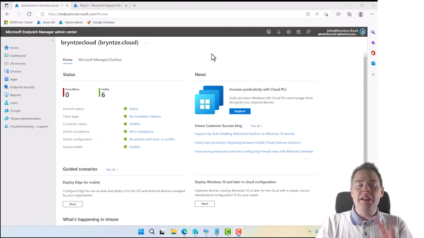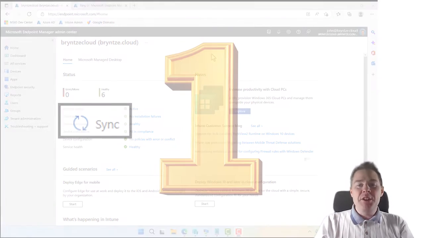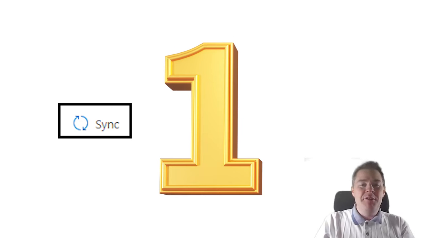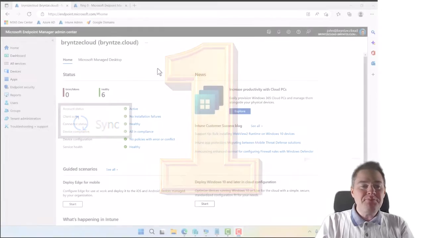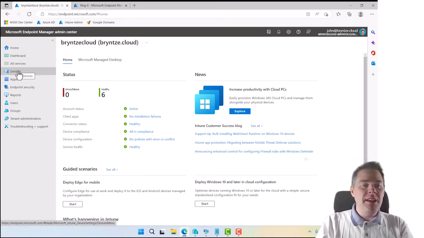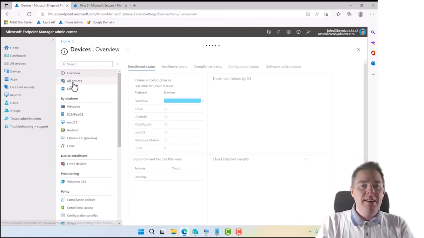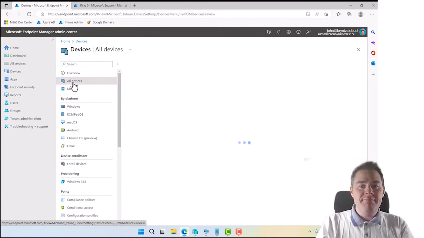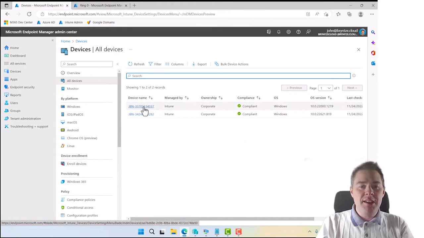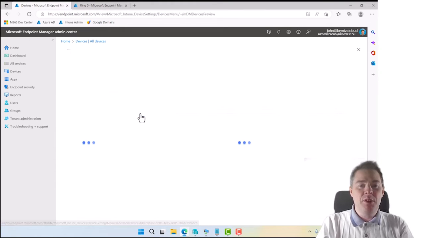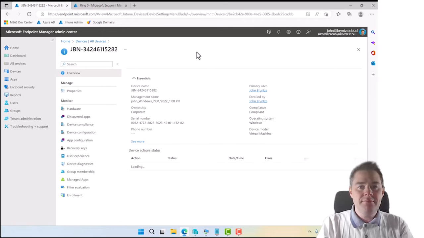The first 2 ways are how we can do it remotely. For the other 6 ways, you have to have access to the device, or at least tell the user what to do in order to sync. The first way is a very easy one: you can sync from the console. If we click on Devices and then All devices, let's say I want to sync this one here. I click on this one, and then we just click on Sync.